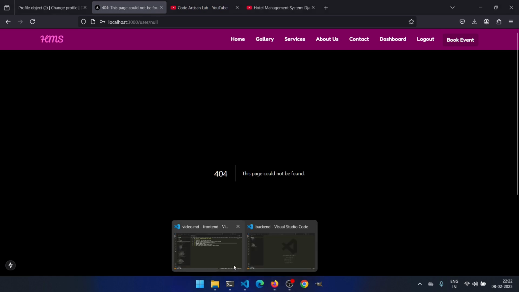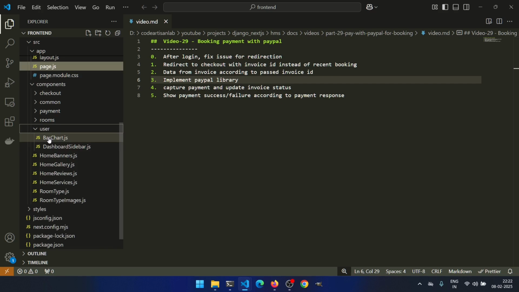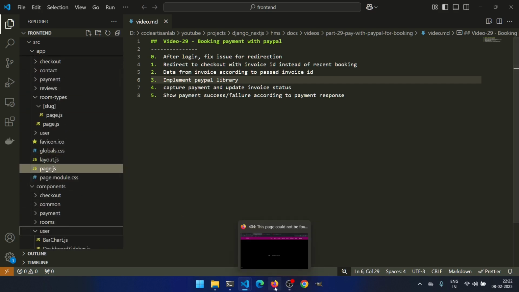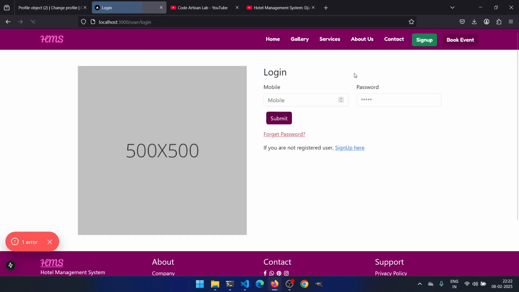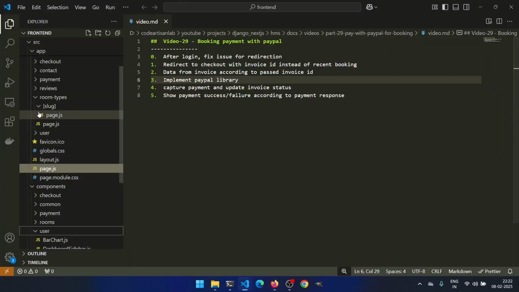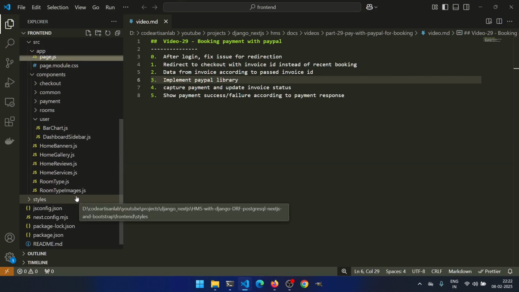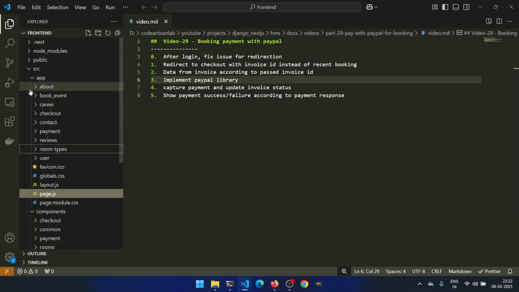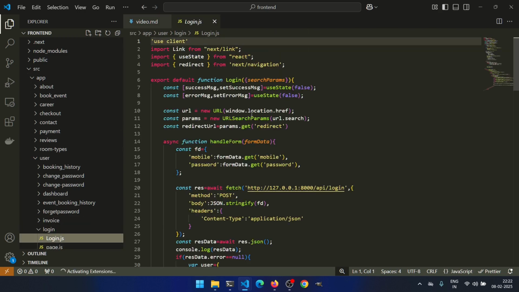So we will understand why this is not going to the user dashboard. Let's go to the user login page. So where is the user login? We'll see, this is our app, this is our user, and this is our login. So this is our login component.